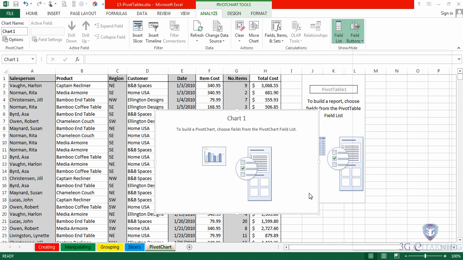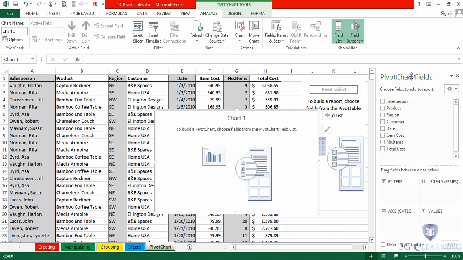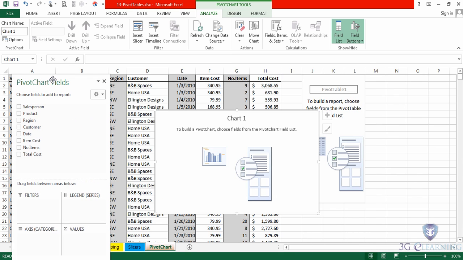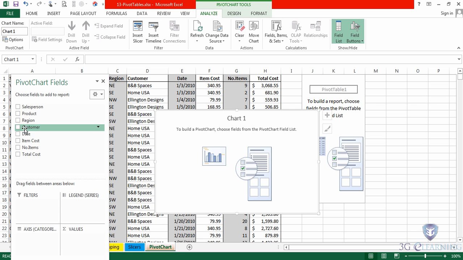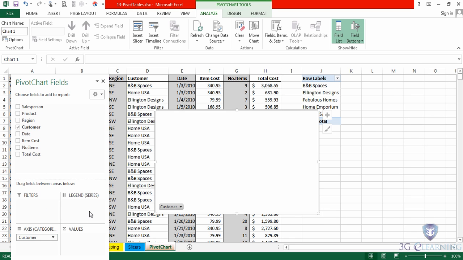Click OK. I'll need a Pivot Chart Fields dialog box to the left so we can focus on what we're doing. Here we come across unfamiliar words like legend and axis. Now we're going to put customer into the location called axis category. As soon as we do this, we don't see much happening in the chart, except for the wording disappearing.